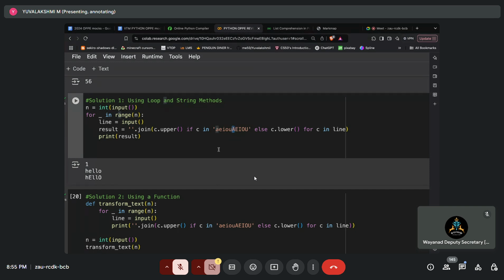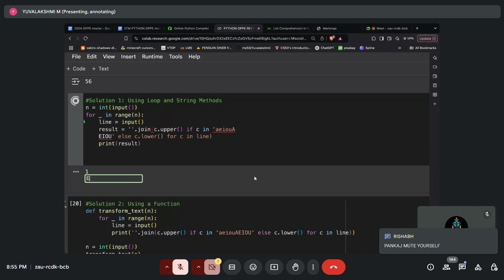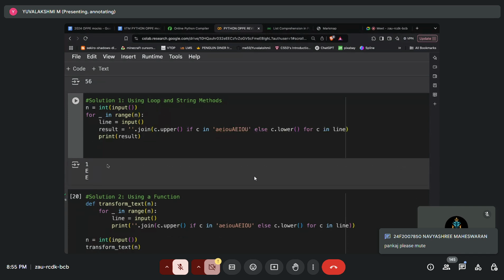What's your actual question? Here we have taken all the vowels in upper and lower case. Your question is basically, if I give E in caps, it's going to give E in caps only, because E is a vowel, right? So if my input has E in caps, then my output should actually give E in caps only, because that's my question. That's why I've given it here.